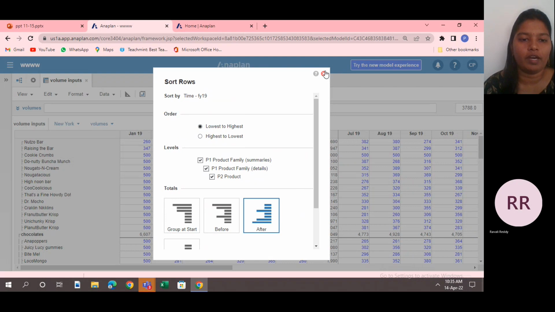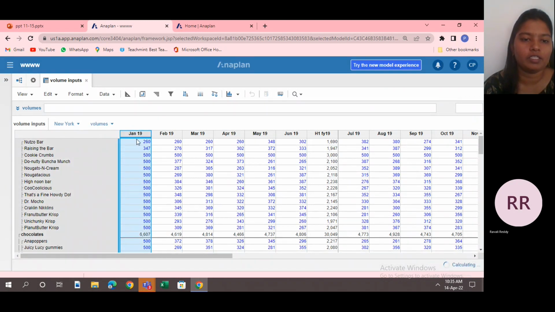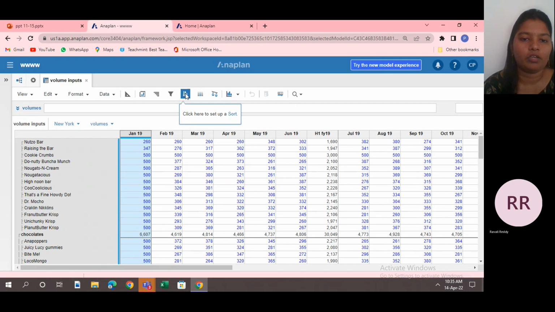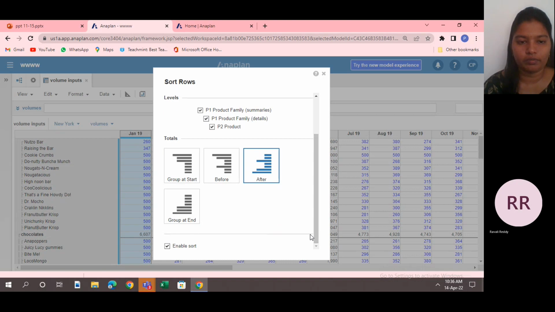First of all, I'm selecting a line item. Here I want these values from higher to lower. For that purpose, I've selected this January 19, and I'm clicking on this sort, and selecting highest to lowest. I'm clicking on this. Okay. I will sort.